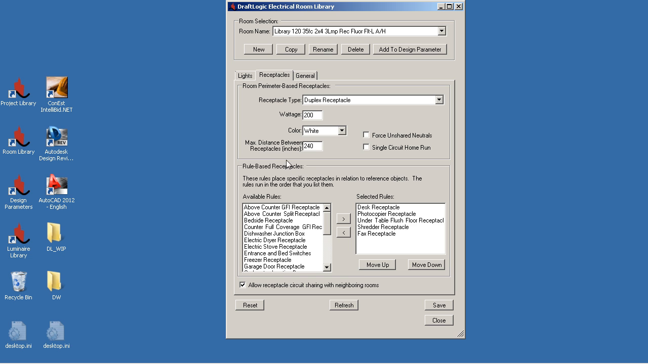The next tab is where you specify how you want the room perimeter-based receptacles to be done. So these are the receptacles that go around the perimeter of the room, what receptacle type you want to use, how much wattage they should be assigned. This will control how many receptacles can end up on a circuit. So if you want to limit it to 4, you would need to figure out what your circuiting allowance is for wattage for receptacle circuits, and then factor that down by 4 and use that wattage here.